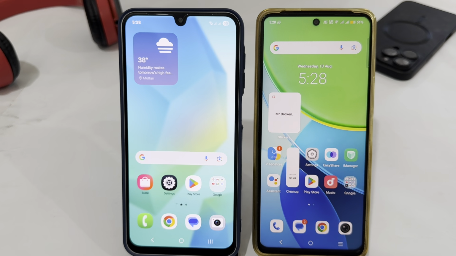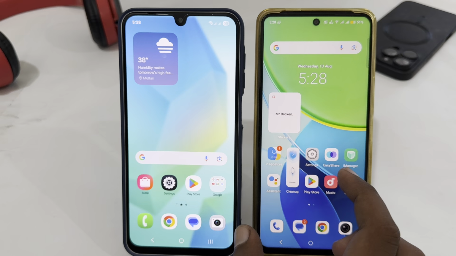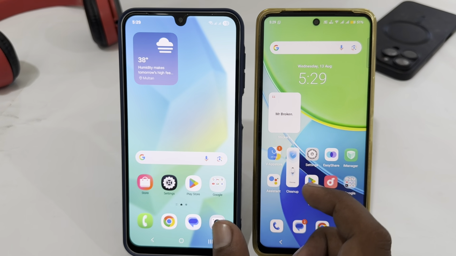Hey guys, today I'm going to tell you the easy way to transfer data from Android to Android. If you are using Android phones and now you want to transfer your data, let's see how you can do this. There's the easiest way.